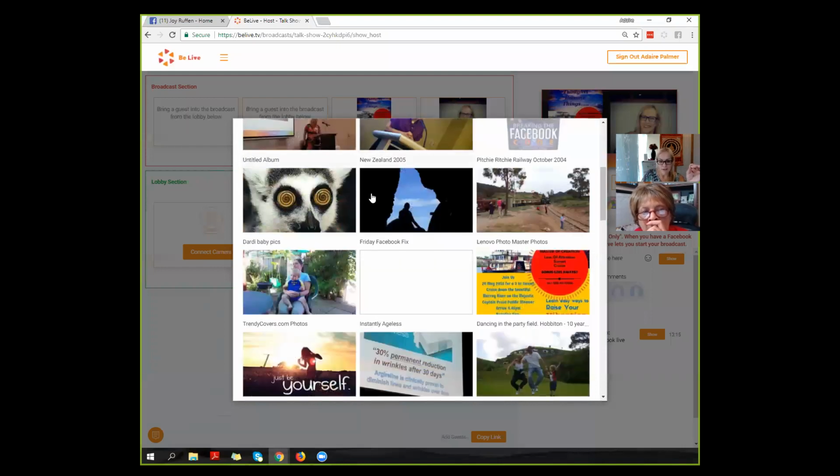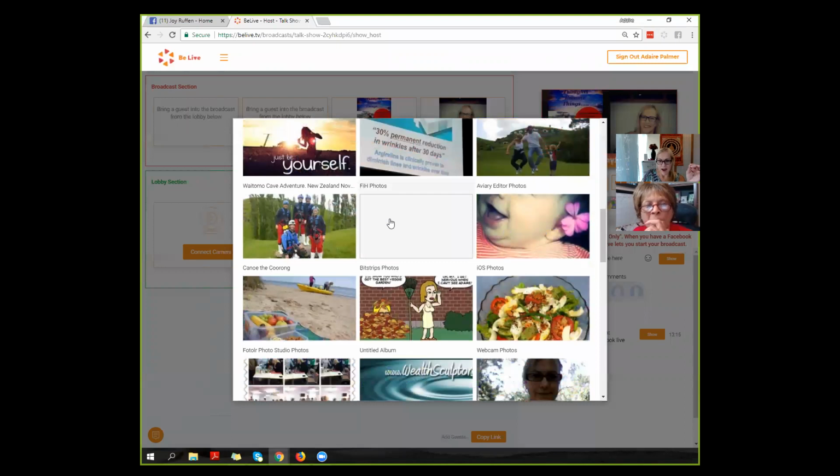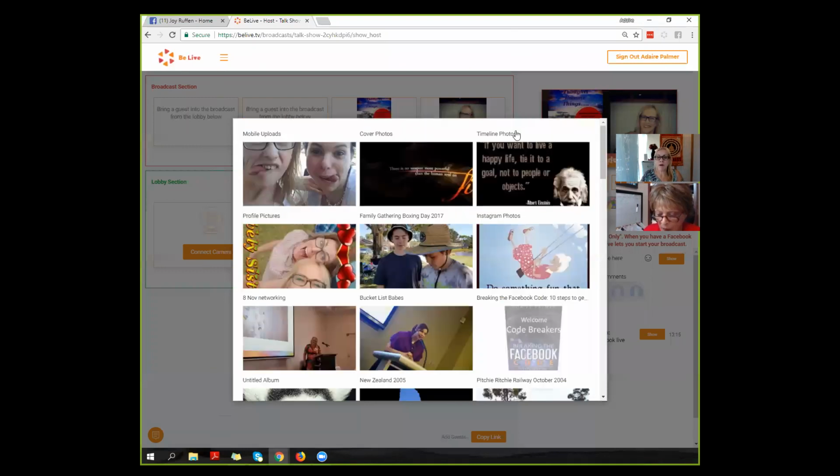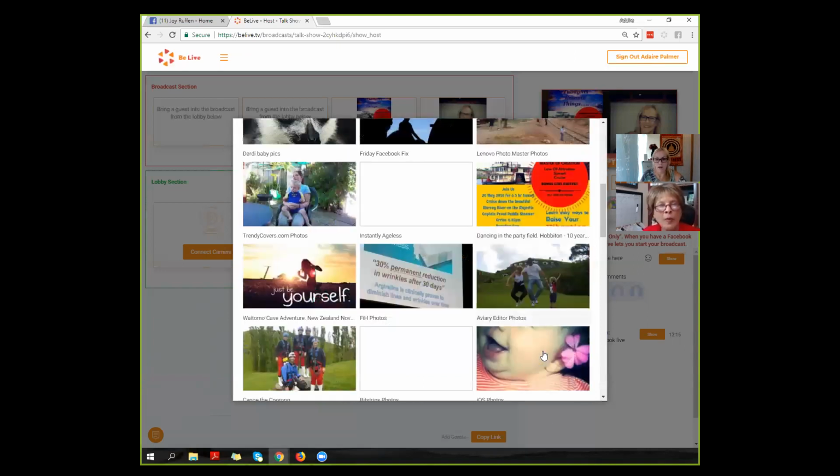Oh, I'm going to do a Be Live album then. You can do a Be Live album on your personal profile, and then you can put the people with the different styles in that album, and put it on your personal profile, not on your business page. It has to go on your personal profile because otherwise it won't recognize it.